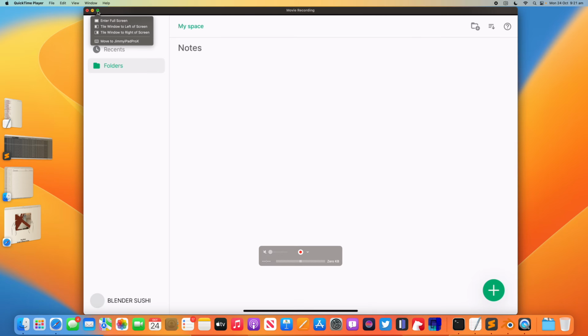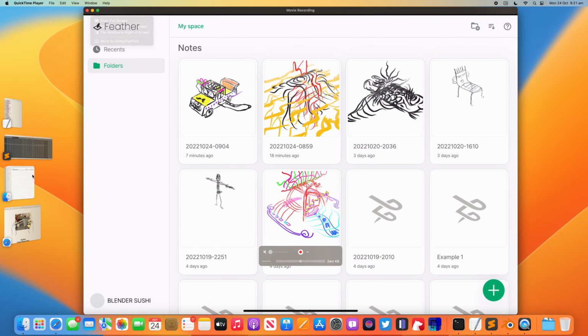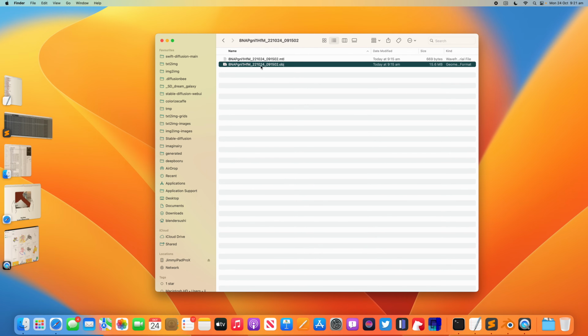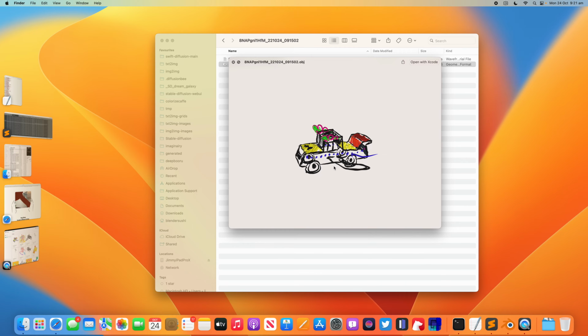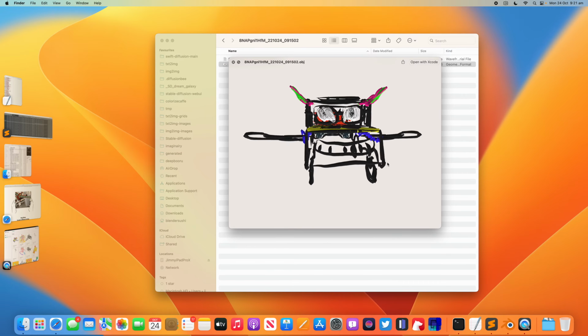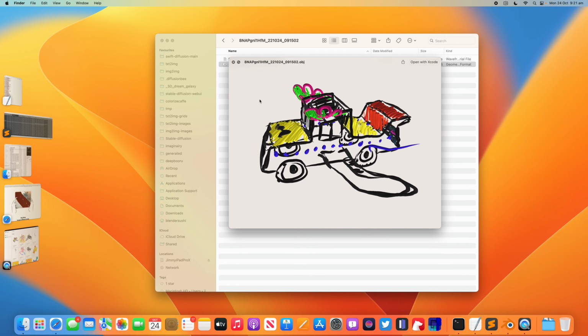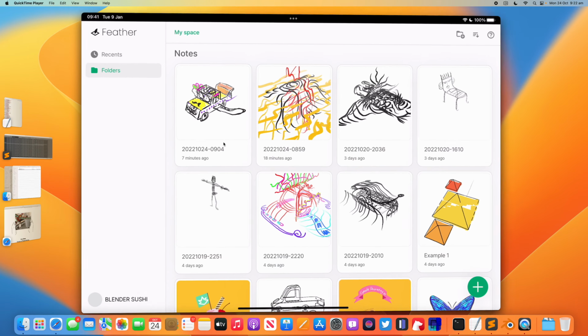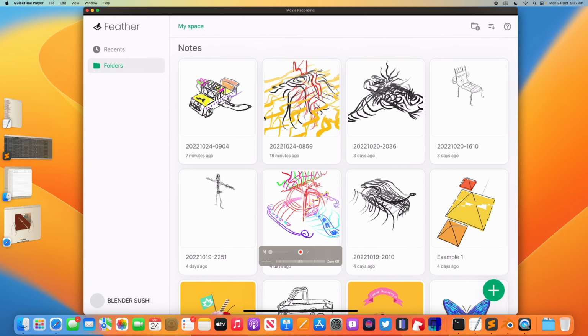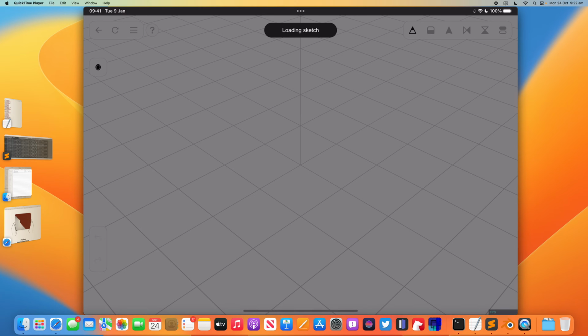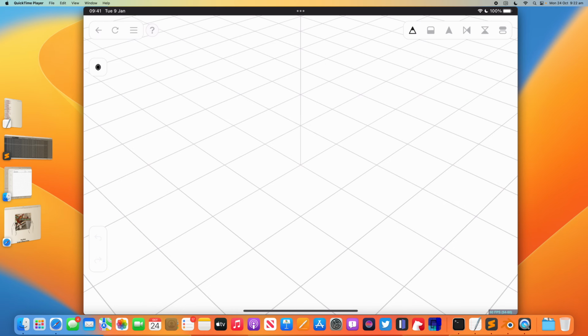So maybe I can go full screen here. Oh, actually this is the result after I exported it. We can actually bring this to Blender. Yeah, you can see the 3D, and I will show you the process of how I created this car. So let's get started. I'm still kind of learning this tool.